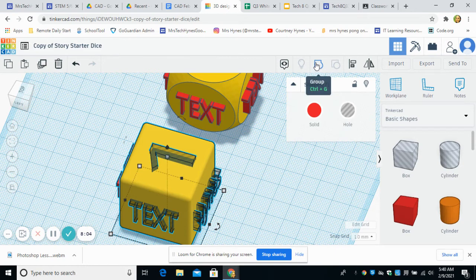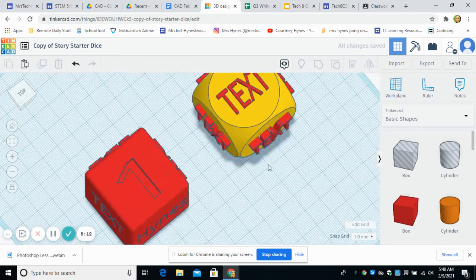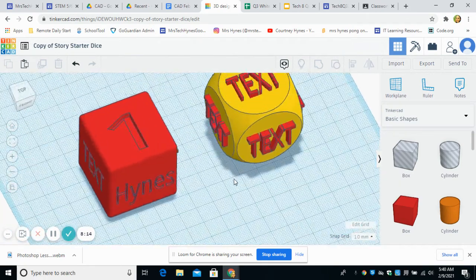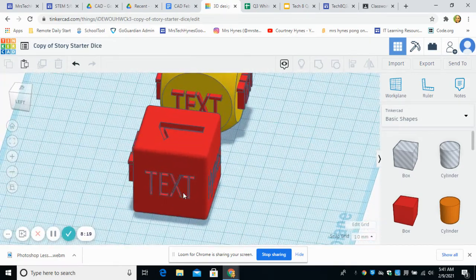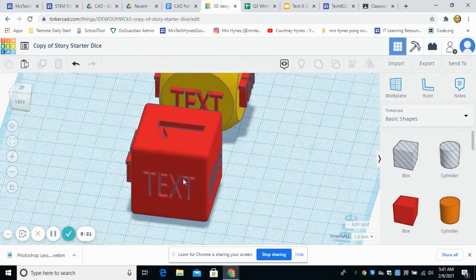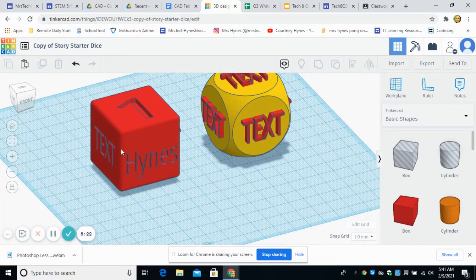If we combine them all, so right here, we're going to group them all together, it takes that and really makes it into one thing, right? So now you can see, I'm just clicking on my mouse, I'm right clicking. You can actually have the text go inside of the dice. All right. So I'll show you an example in class.